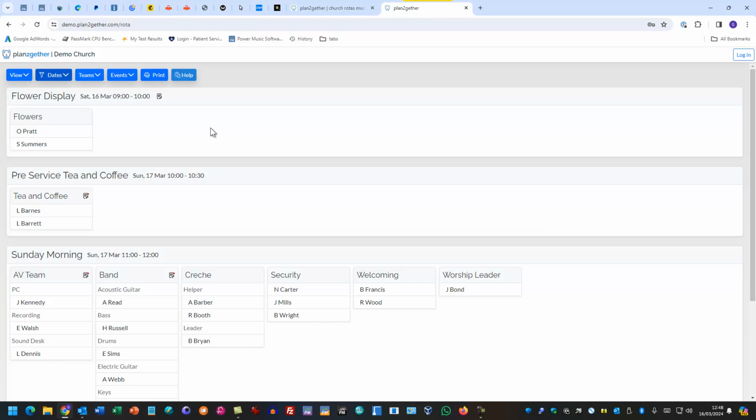So that's printing of rotas in plan2gether. Print button's there. Use the filters. You can filter by event, you can filter by team, you can put a date range on it, you can view it either as a list or a grid.